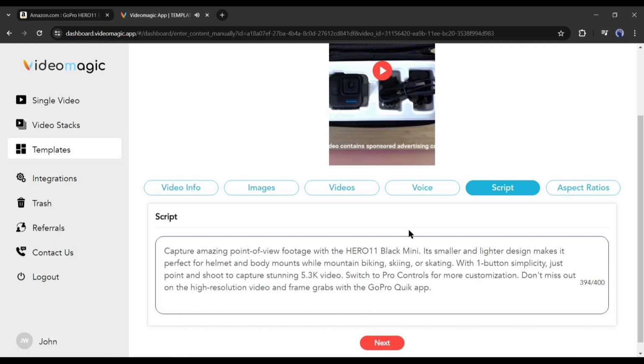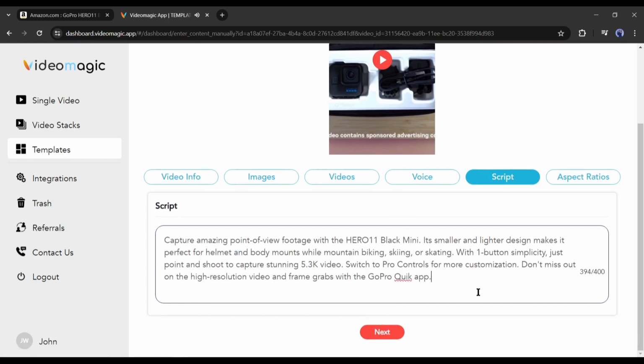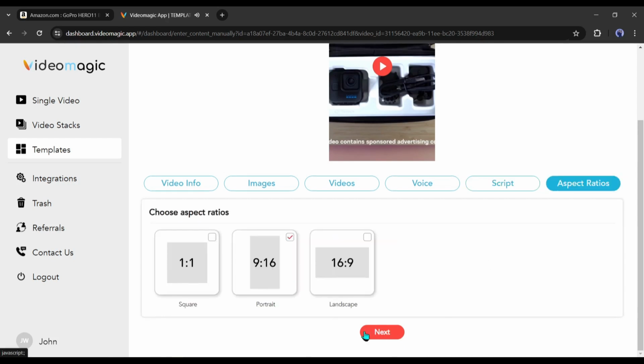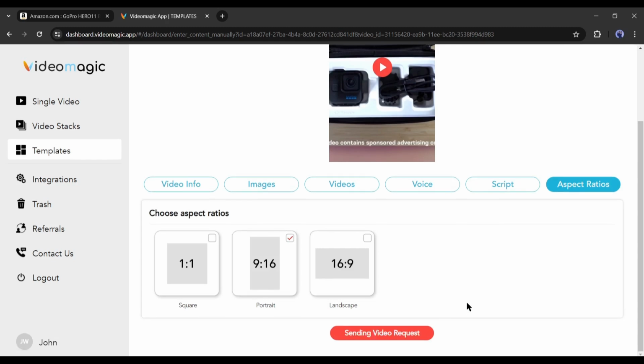After that, come to the script setting. Here you can customize the script of the video. Do some customization if needed and then come to the aspect ratio setting. Change or select multiple aspect ratios if you want and then hit the next button from here.